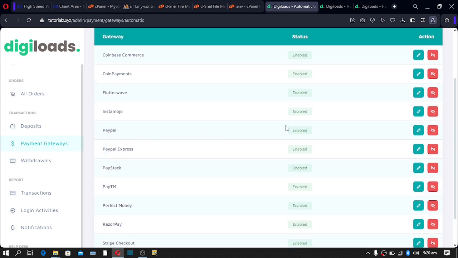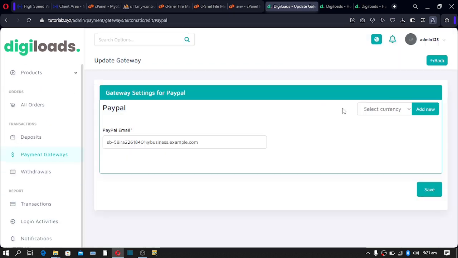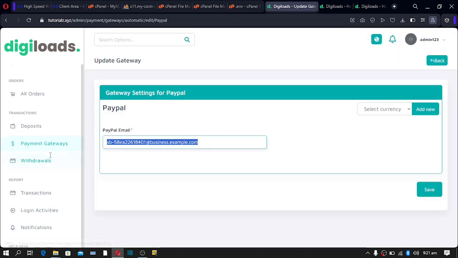The one I'm going to leave enabled is PayPal, because it's very easy to set up PayPal on this website. Just click on this pencil icon, enter your PayPal email. So I'm going to enter my dummy PayPal email. This is a fake PayPal email.